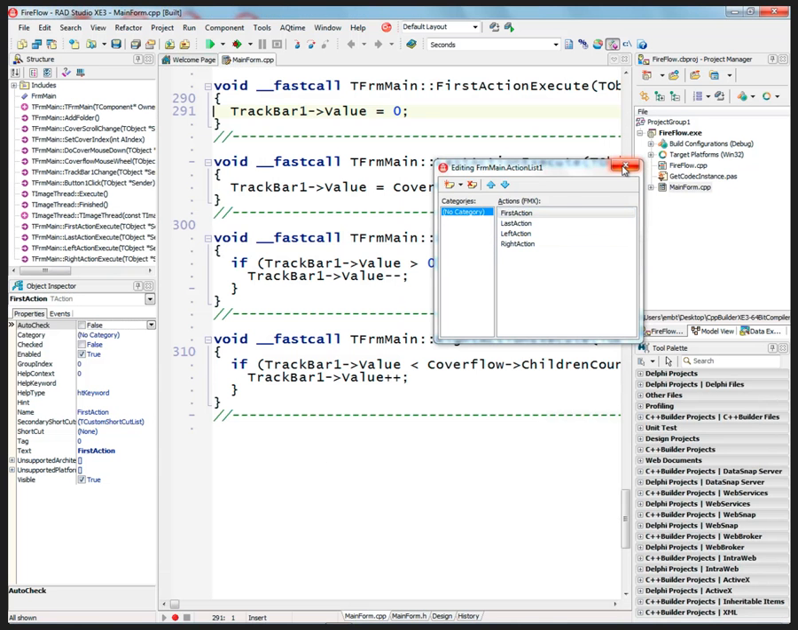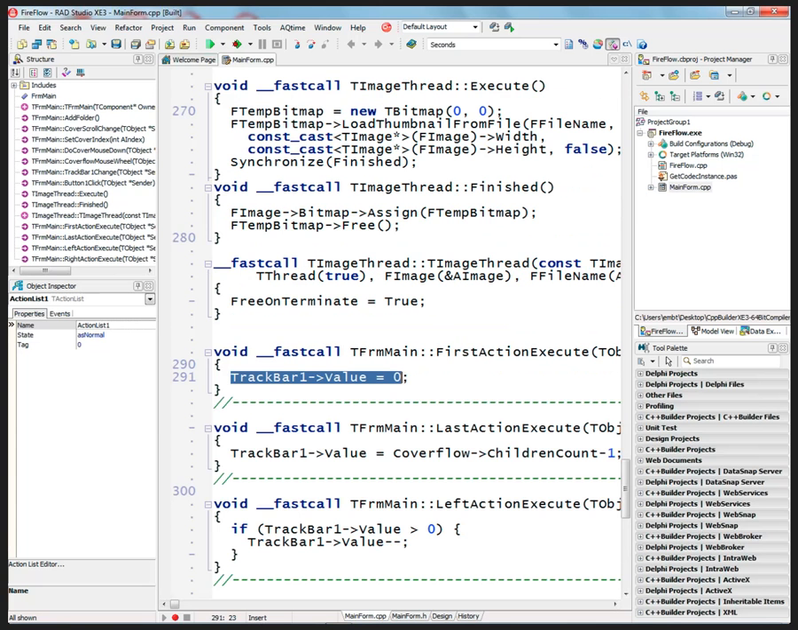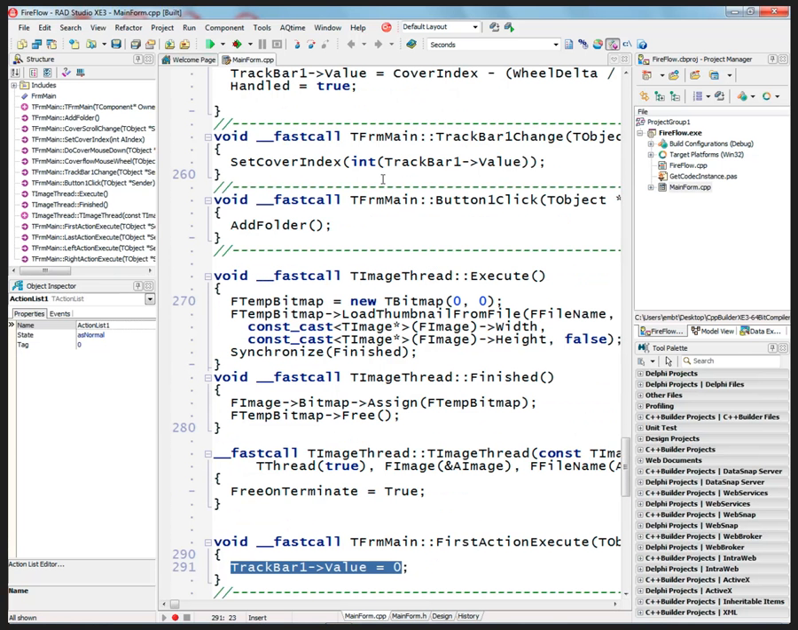So in my case, I created 4 actions: first action, last action, left action, and right action, and associated those with the 4 standard gestures I wanted. And then all I needed to do was work with the track bar. Since all this other code is associated with doing the operations themselves on the cover flow and the images, it has one event handler in particular called track bar change, which says whenever the track bar value changes to something, then call set cover index, taking the track bar value.